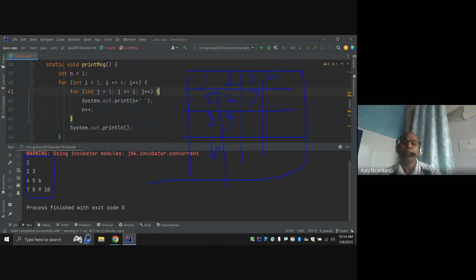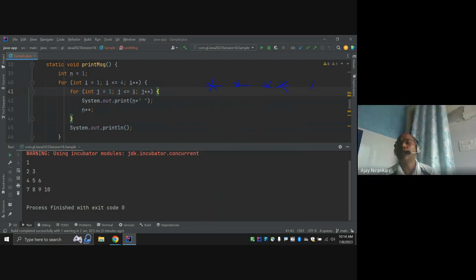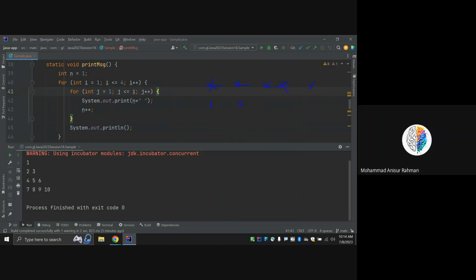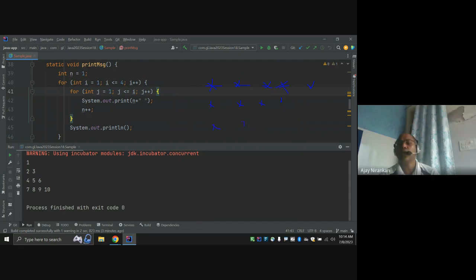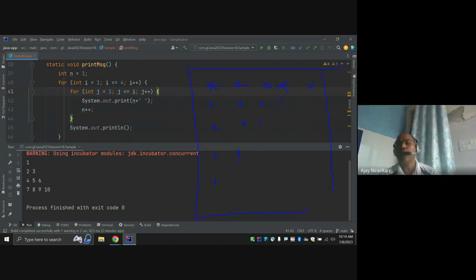Or maybe simply I want stars like this. Let's say here 5 stars, then 4 stars, then 3 stars, then 2 stars, then 1 star. Let's try. So you have to decide this is the number of rows. This number of rows is your top loop, right?